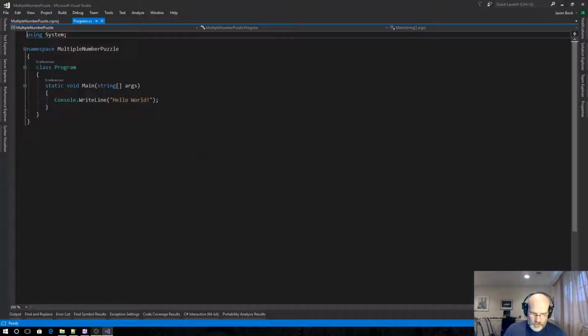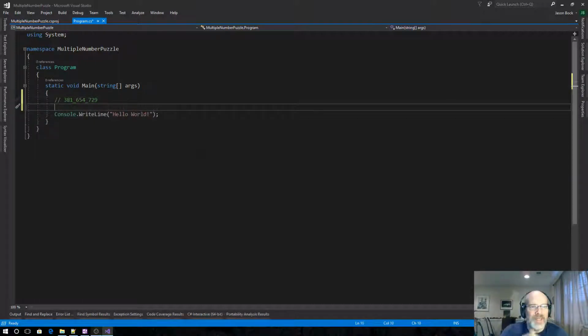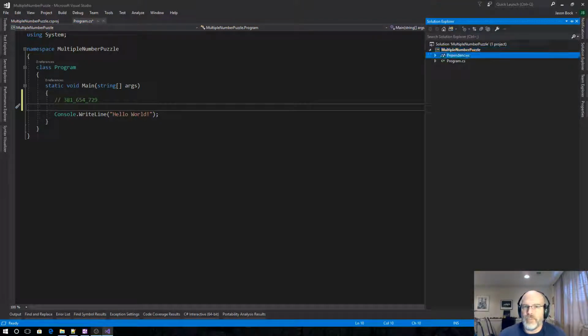So what do we got here? I want to get that number written down so I don't have to keep looking it up. So it's 381_654_729. You can use separators now in numbers. And I'm going to act like I don't know how many solutions there are, even though he said there's one and only one. I don't trust him, and I want to see if there could possibly be others. So let's just say I did a brute force approach.